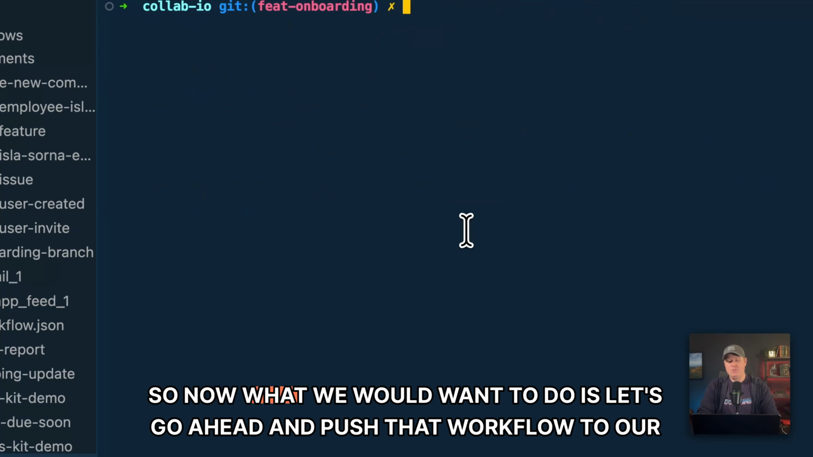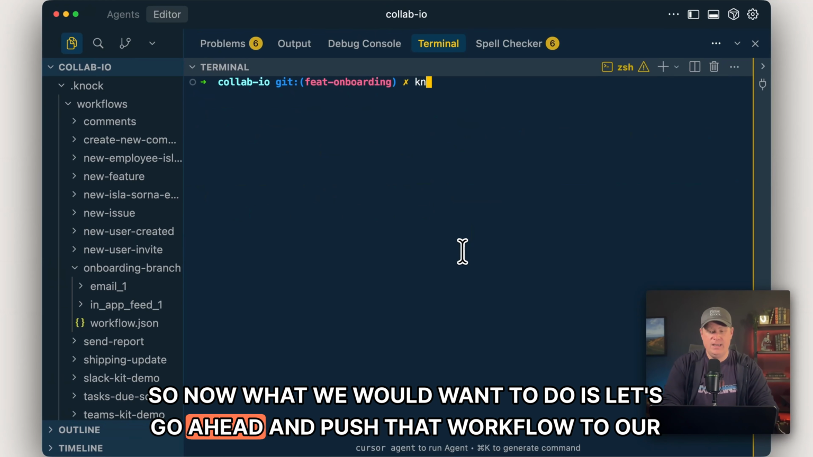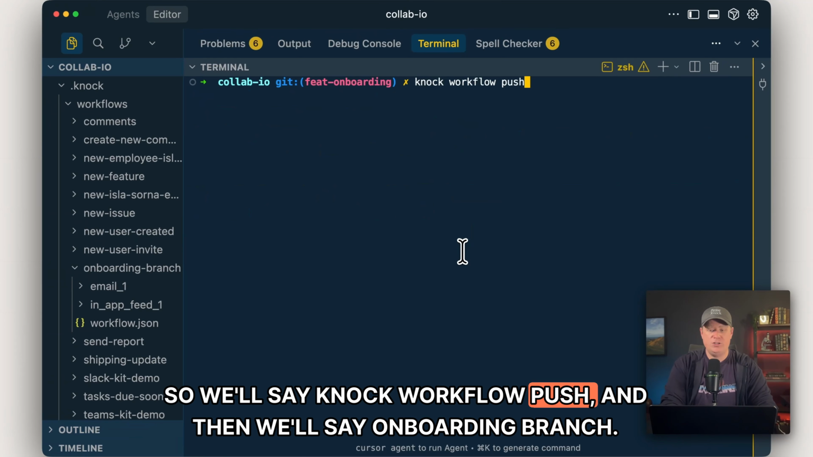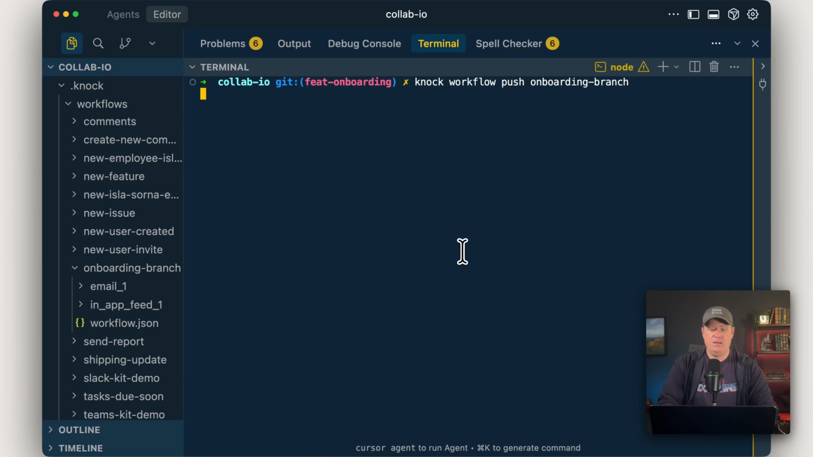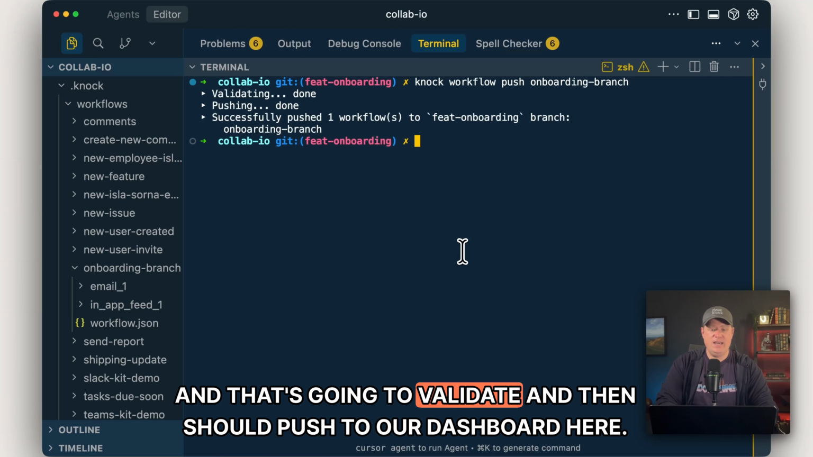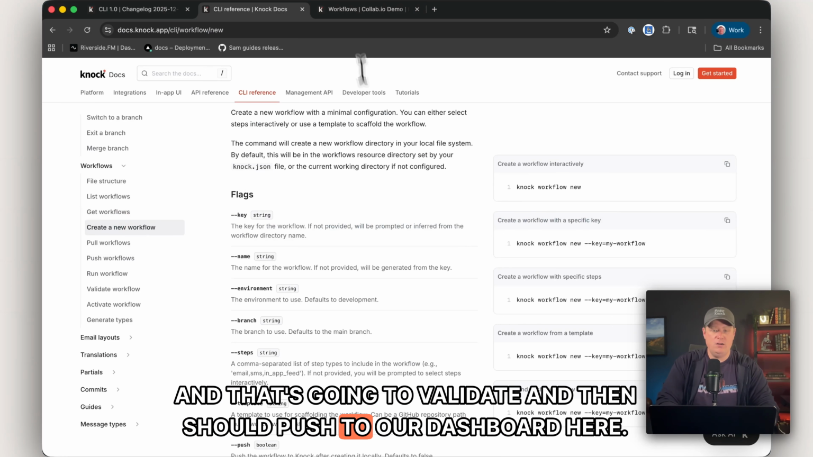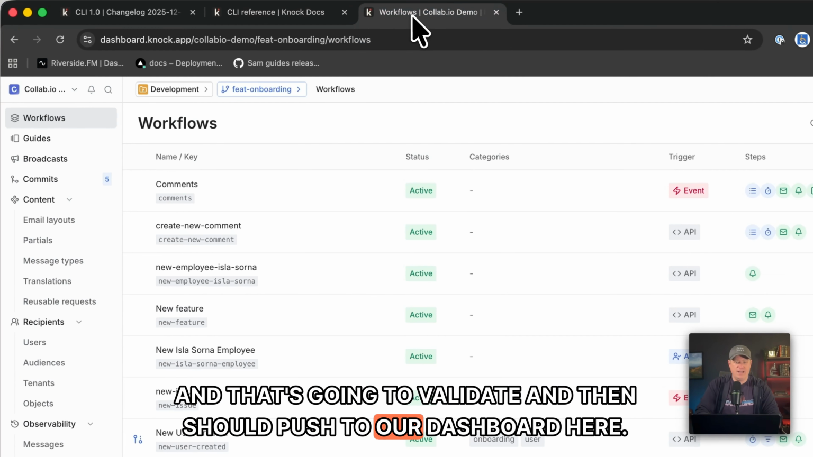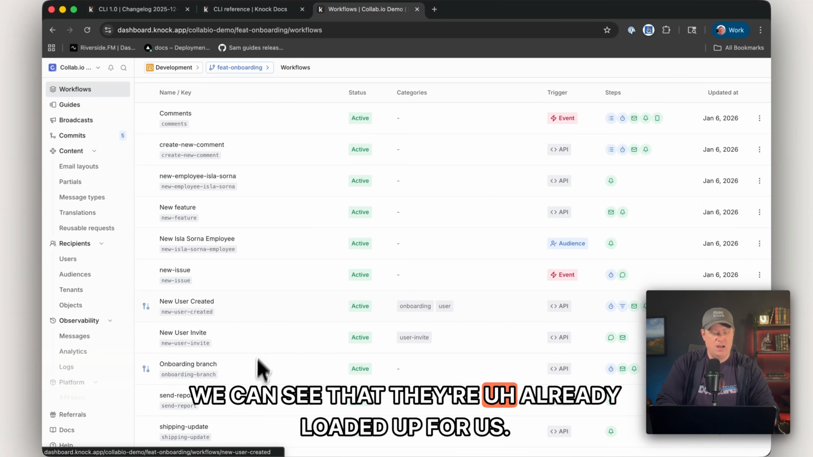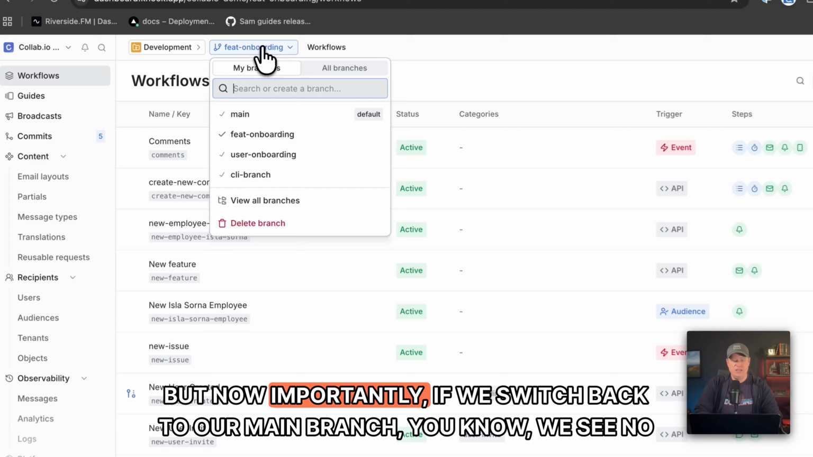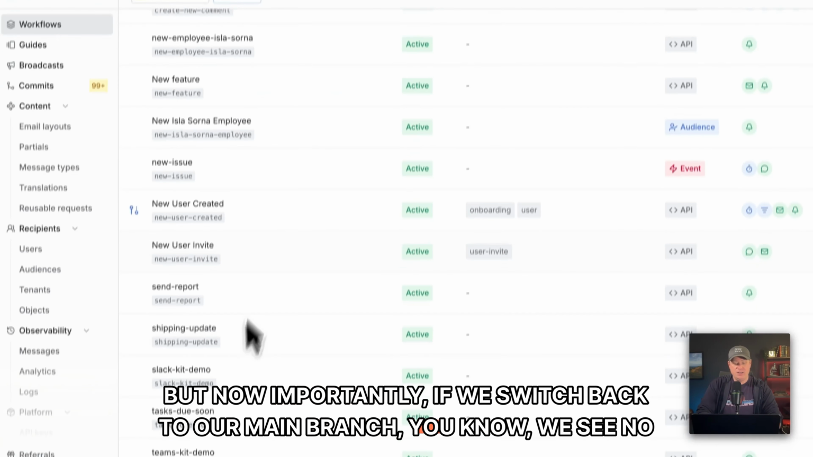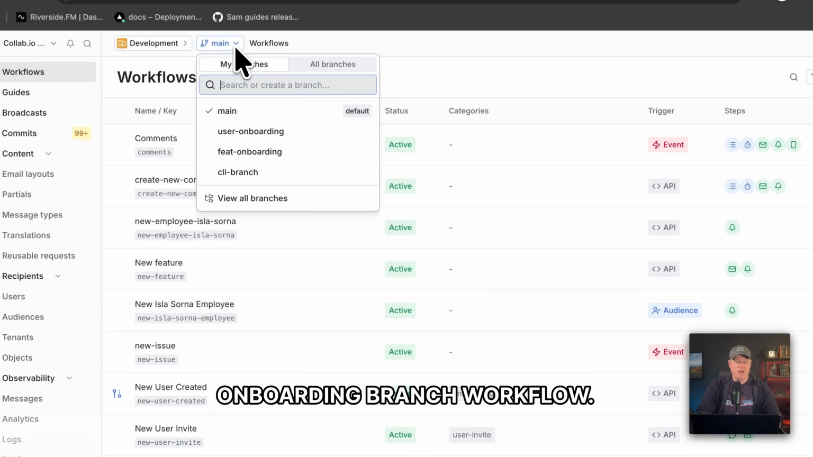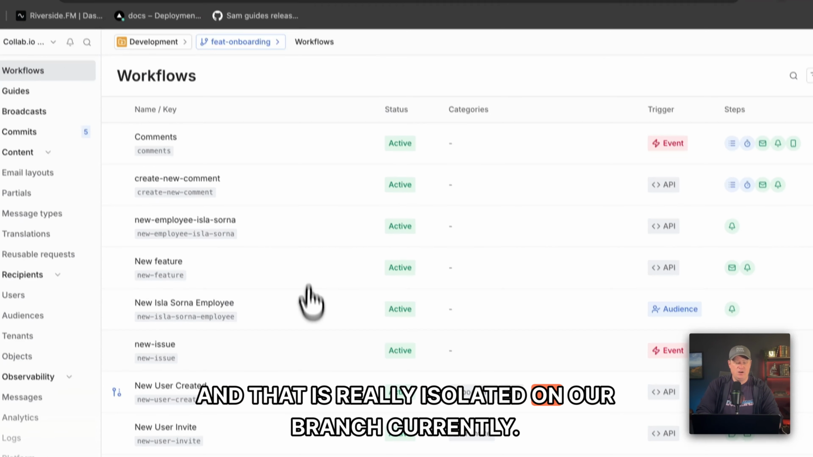So cool. So now what we would want to do is let's go ahead and push that workflow to our branch in Knock. So we'll say knock workflow push, and then we'll say onboarding branch. And that's going to validate and then should push to our dashboard here. And so if we refresh, let's see, onboarding branch. Okay, boom, there we can see that it's already loaded up for us. But now importantly, if we switch back to our main branch, we see no onboarding branch workflow. And that is really isolated on our branch currently.